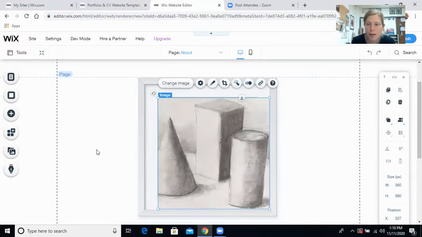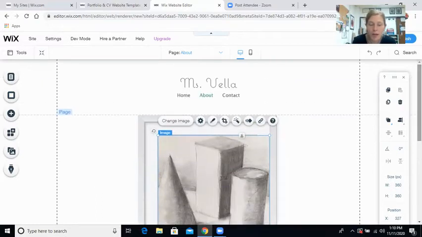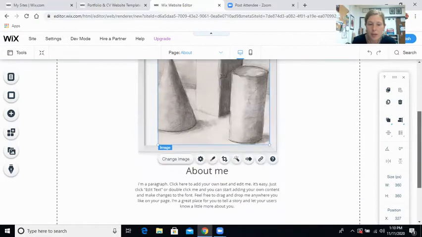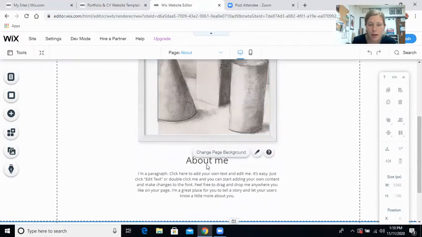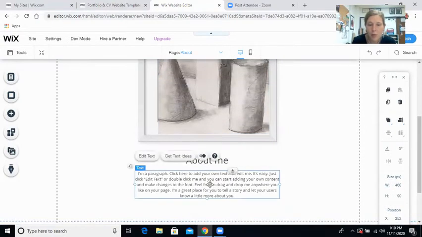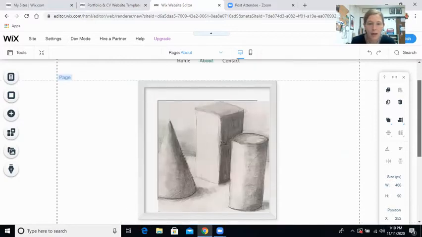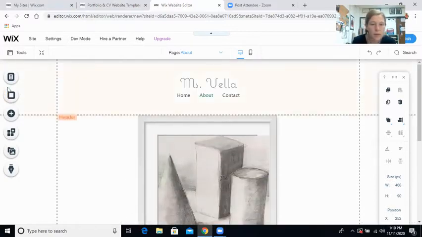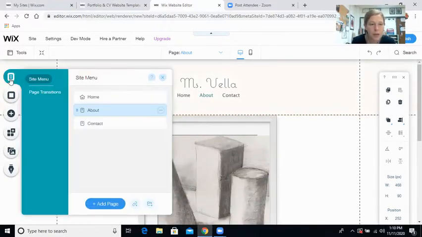So I want you to just play around with Wix today. I'd like you to work on your About Me page. And then with the image that's there, I want you to also add a little bit of text about who you are as an artist, or even just things that you enjoy. Tell me about yourself.